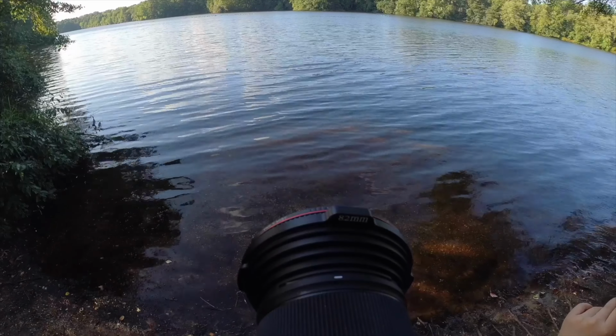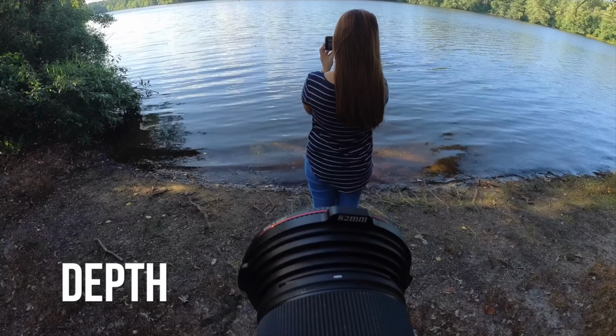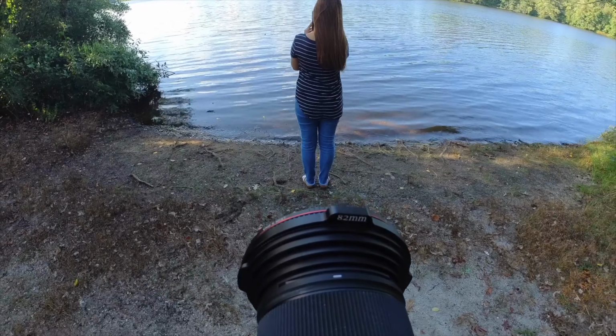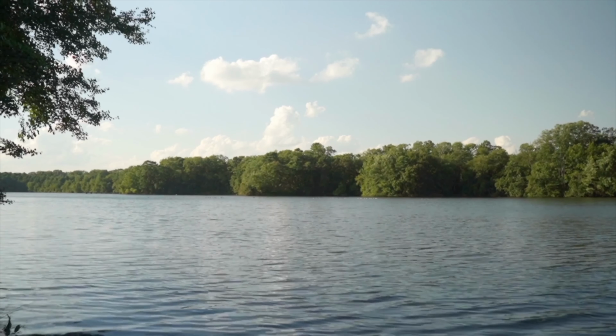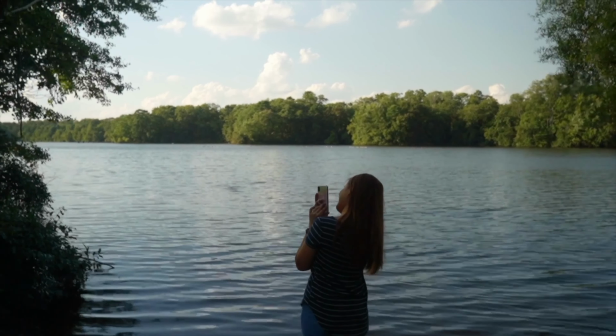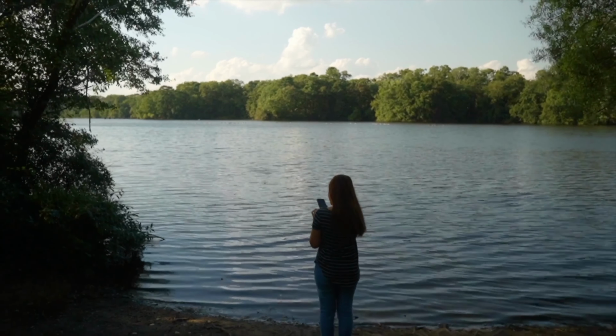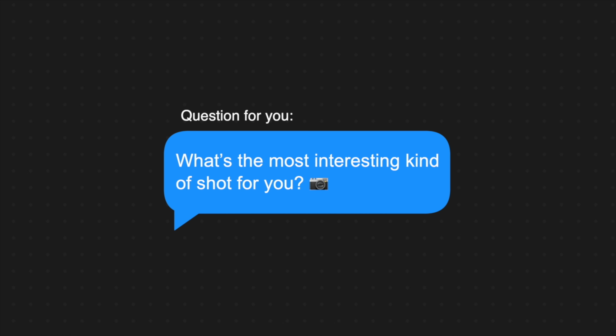For our last shot, I took advantage of the gimbal and applied depth. In order for the footage to not look so flat, I dollied out from the lake. In order for me to establish this depth, I had the trees and sky across the lake as the background, the lake as the middle ground, and the model with the surrounding greenery as the foreground. So far, what's the most interesting kind of shot for you?